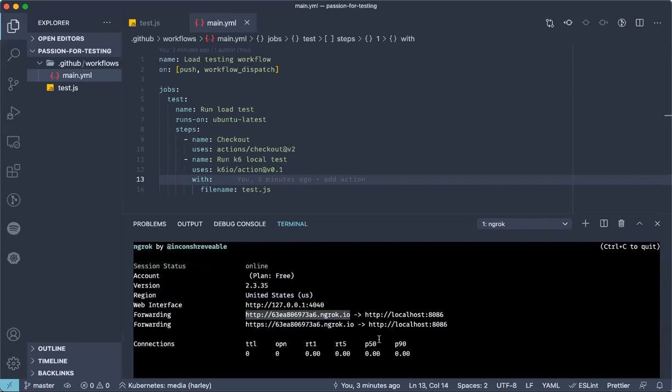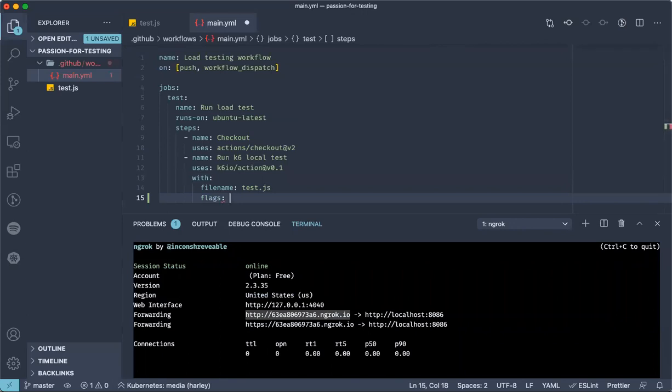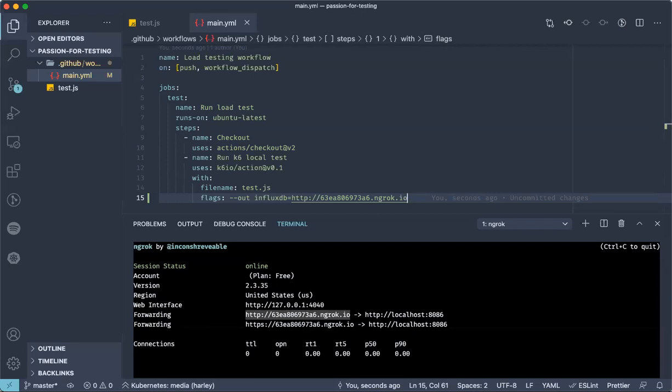So we'll take this URL and we'll add this to our workflow using the flags property. So here we can tell K6, or we can use whatever flags we would use in the CLI, just the same. So we'll tell it that we want to configure an output, and that output should be InfluxDB, which is available on this URL. And once we push this, the load test should start. And we should also be able to go into Grafana and see that we get performance data. So let's push this.